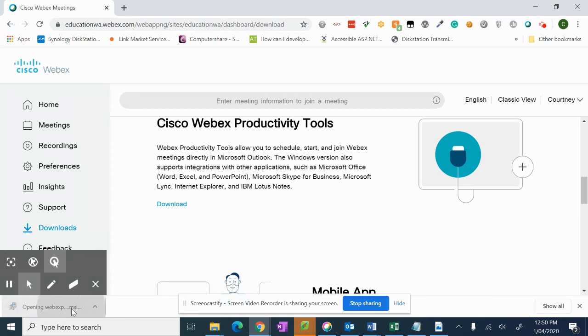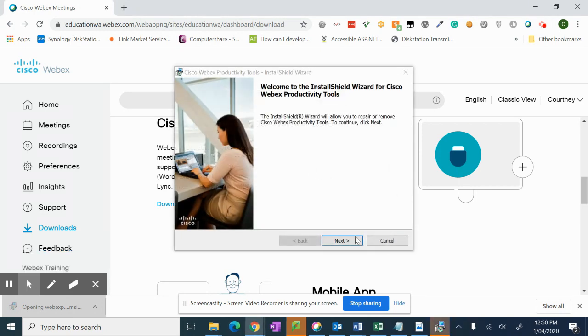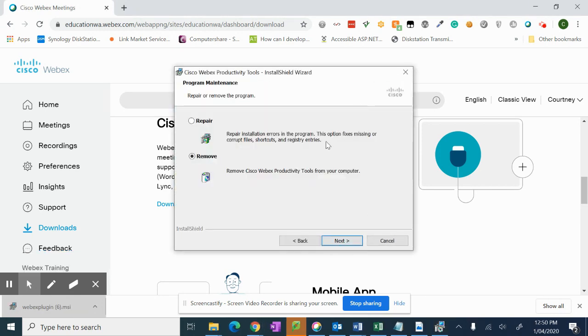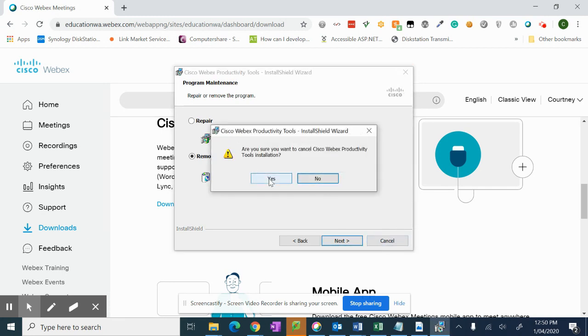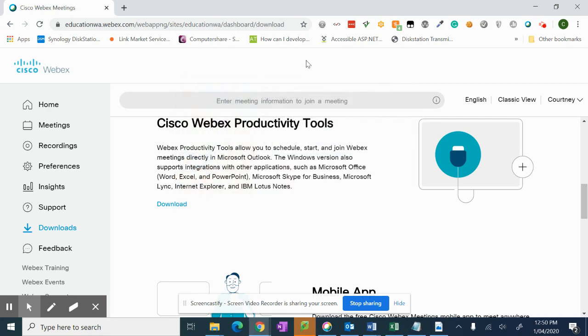And I now click on that to run it. And you'll just click next. Mine says to repair or remove because I've already got it installed. If you haven't, it will say install. It's just next. And then you will need to restart Outlook to make sure that they're there. And I'll go through how we're going to use those in a little bit of time.